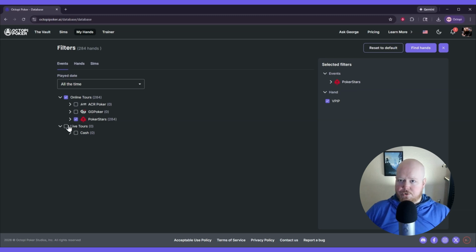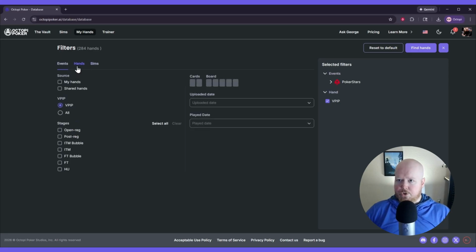Now, if I wanted to, I can look at live tours, but of course, if you're going to enter live hands into your database, you have to track the details yourself. You have to manually input everything. And of course, that's a tricky process. It's not easy to do that, but it is a really useful tool for those of you who play live on a frequent basis. Now, we can also just add some filters to the hands here.